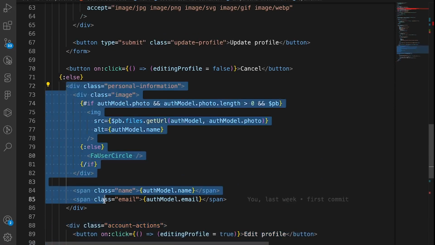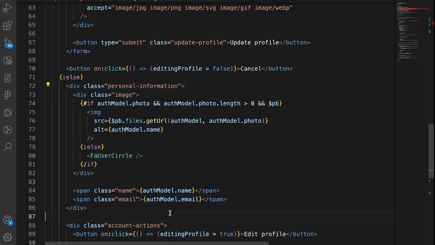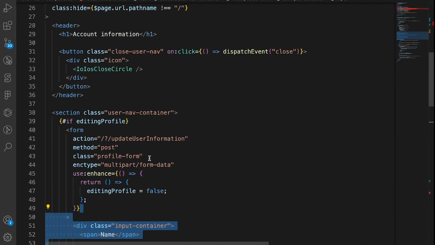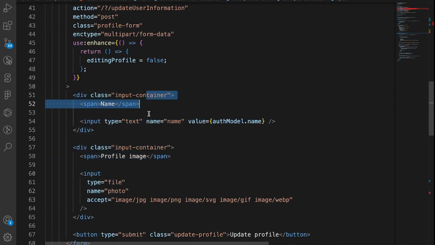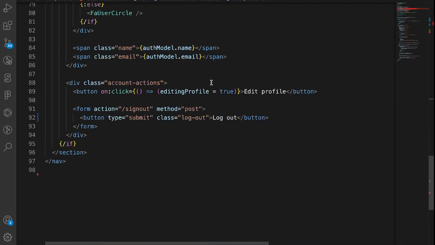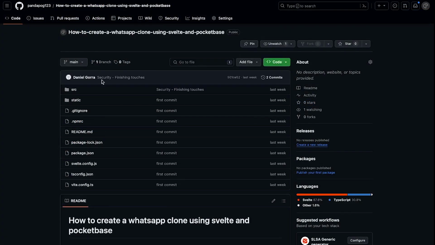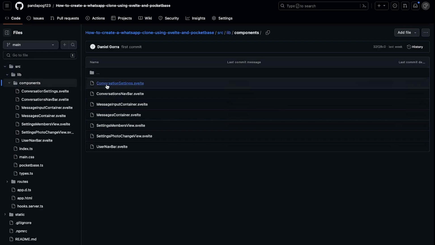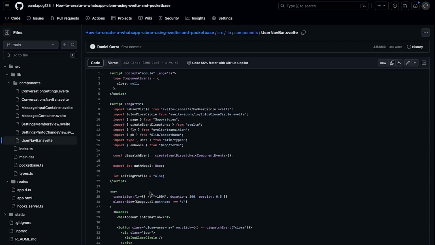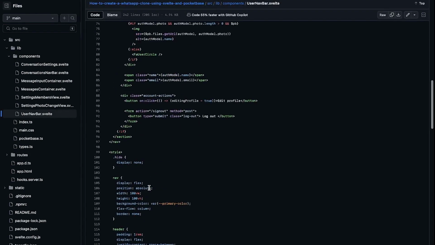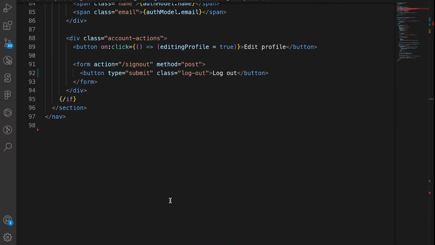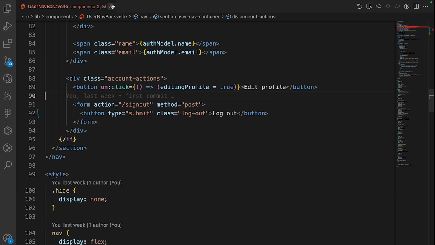Also, we have the personal information showing, including the image and the actual information for the user. And if we're going to edit the profile, we have a form to allow them to edit their name or their profile image. So now, let's go over to GitHub. It's in the link in the description. Open up the source folder, the lib folder, the components, go to UserNavbar.svelte. Let's get this style. So now, once you've pasted the styles, we can close this file.